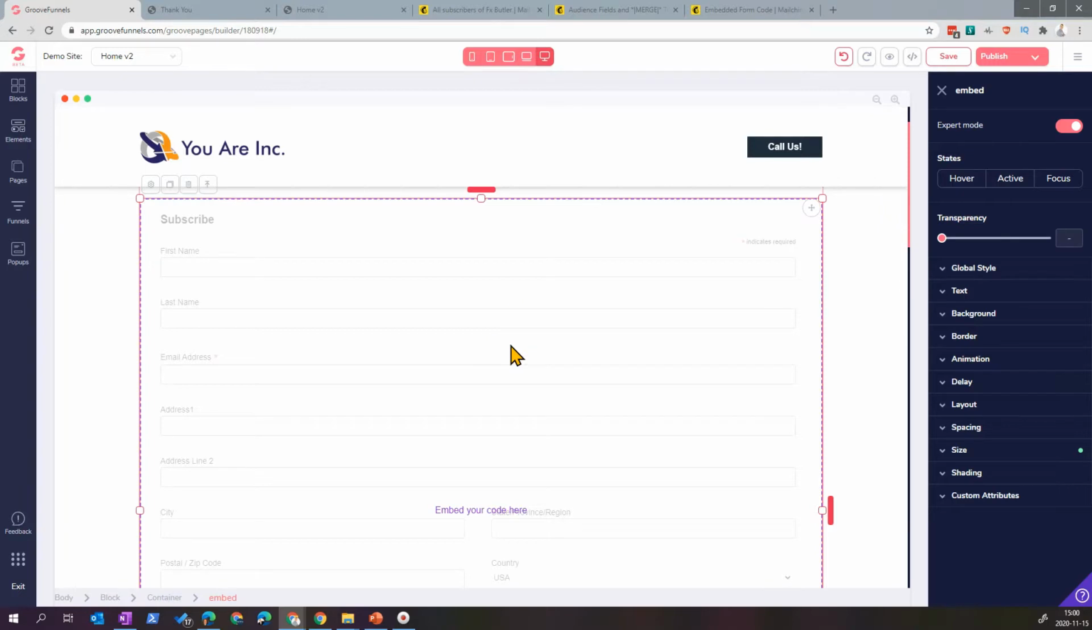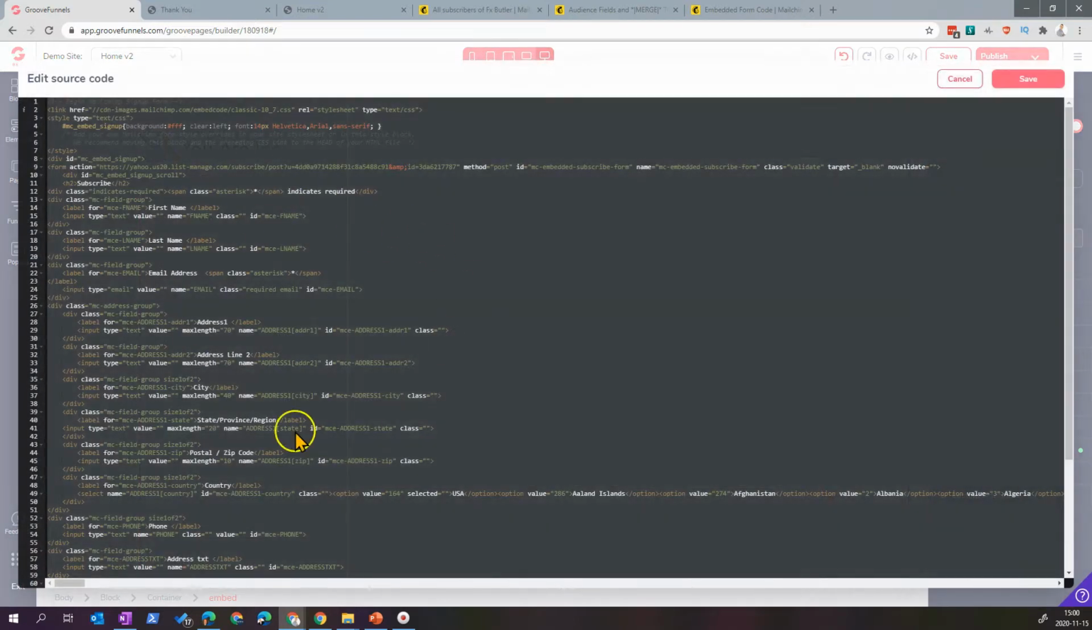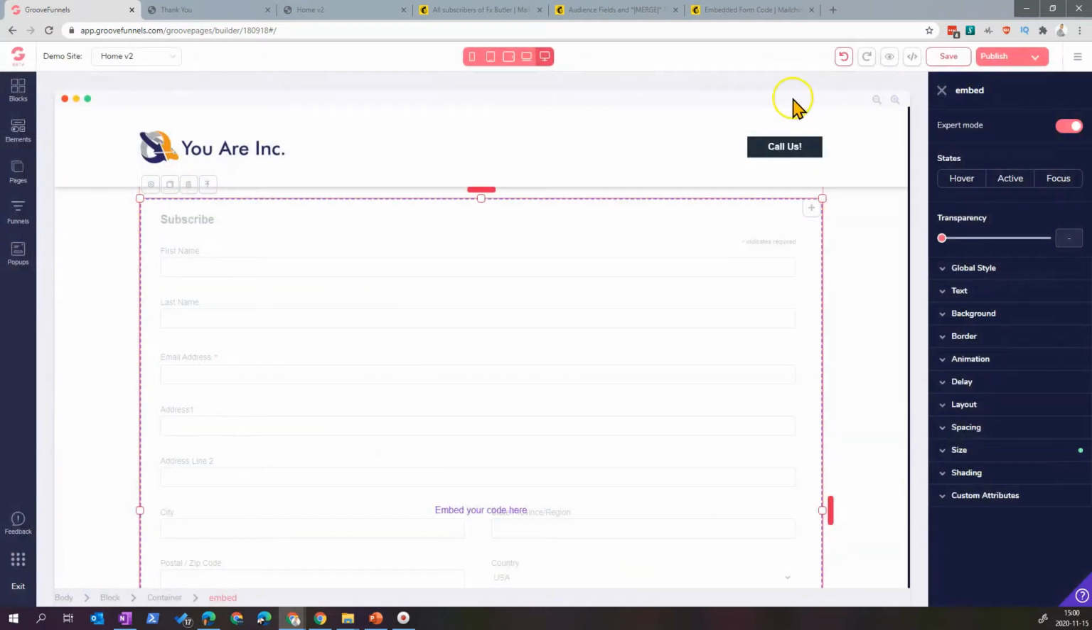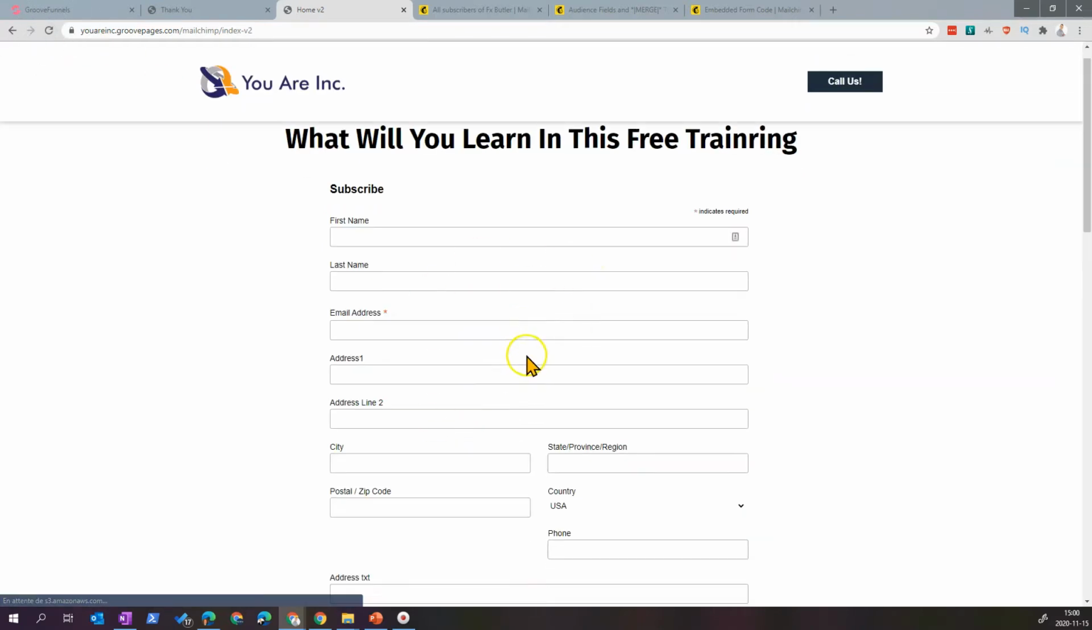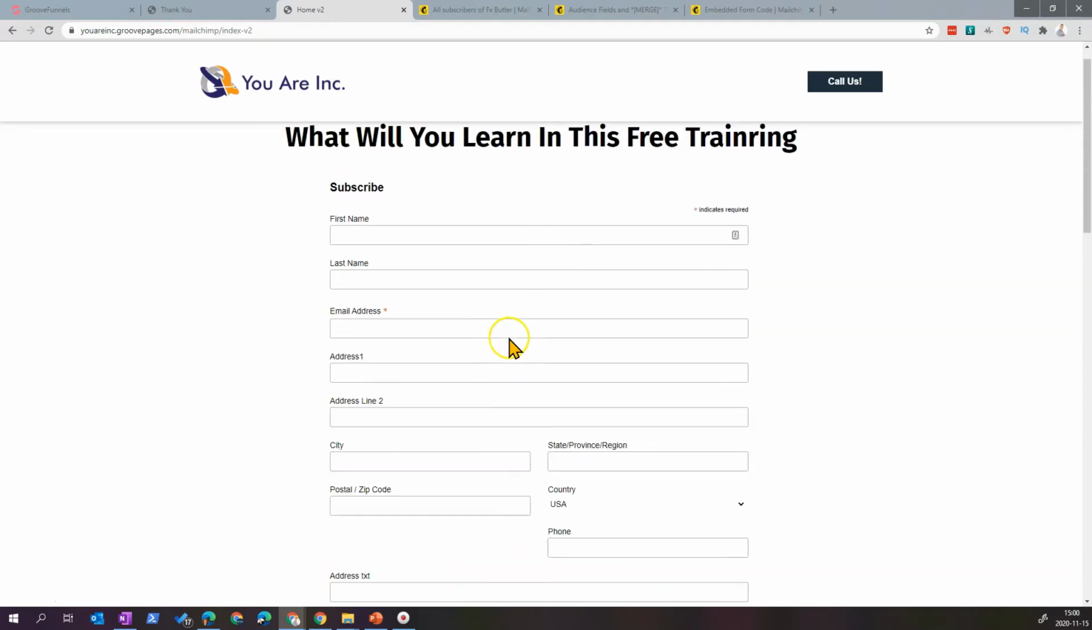The first inconvenience is that you cannot have a redirect. The page will stay on itself, so you cannot redirect to another page. And the second one is that you cannot really edit the form. If you want to edit the form, you will have to play with the HTML code that is here. So it's a bit more advanced. I will save that. I will go back to my page here, which is the page with the embedded form in it. So you see all the fields.